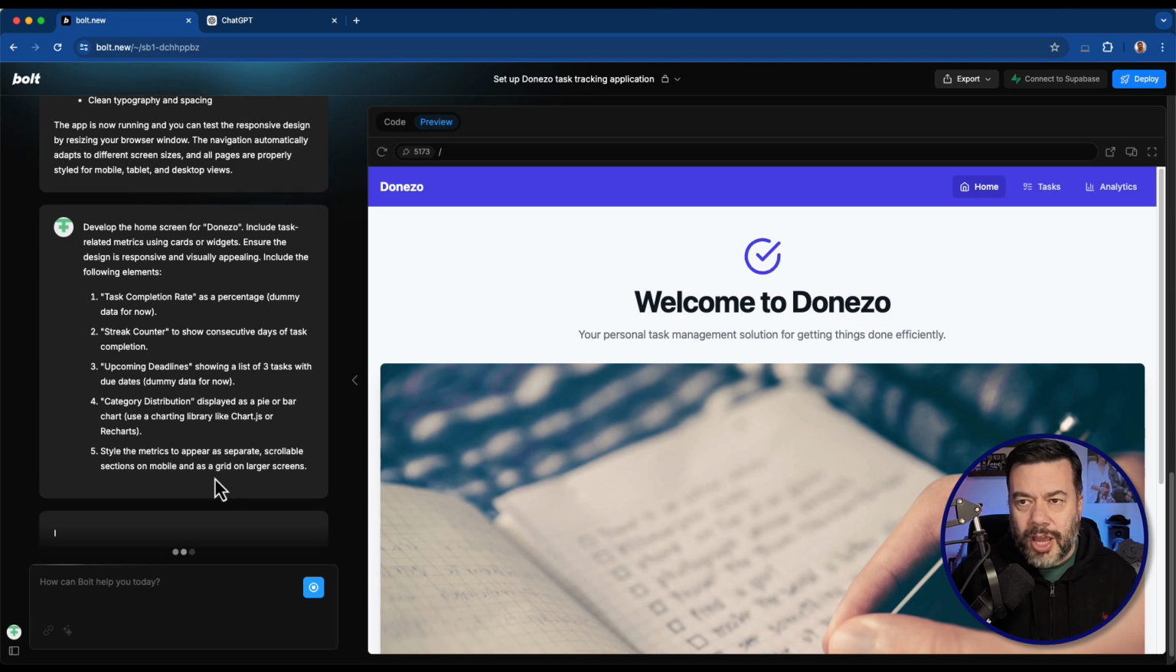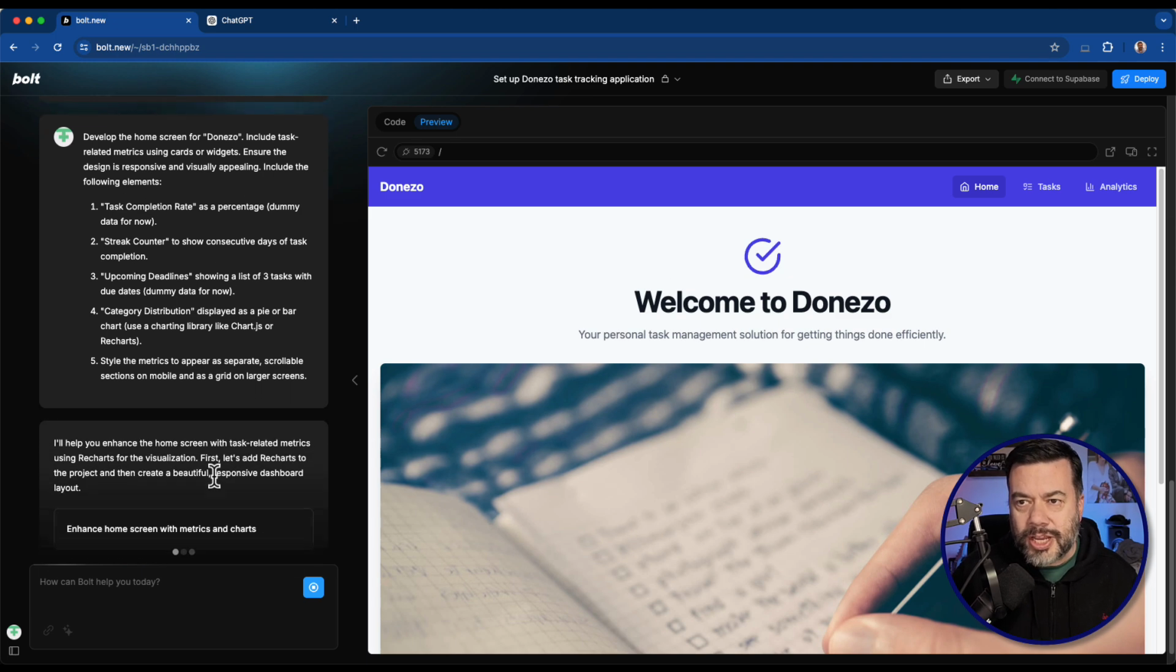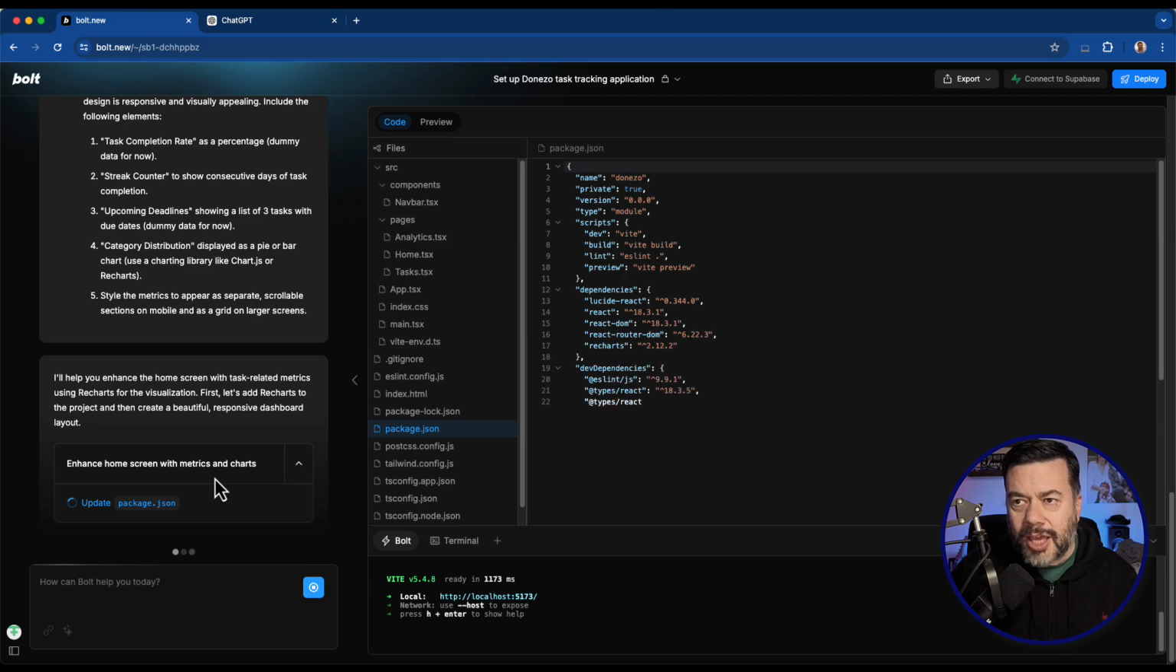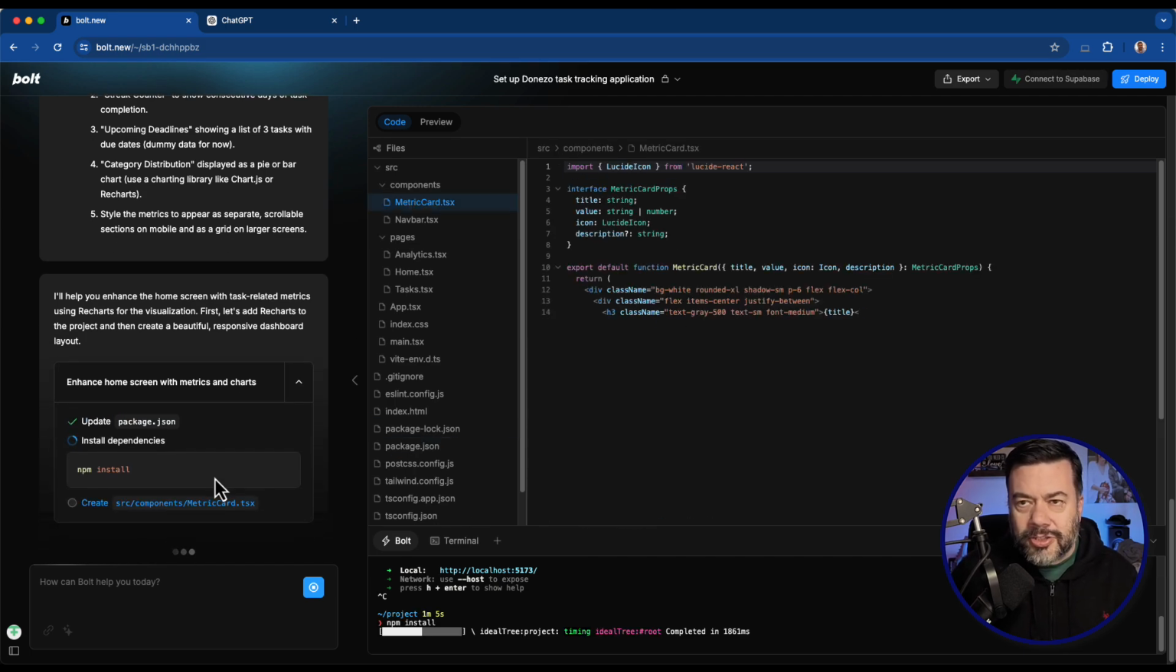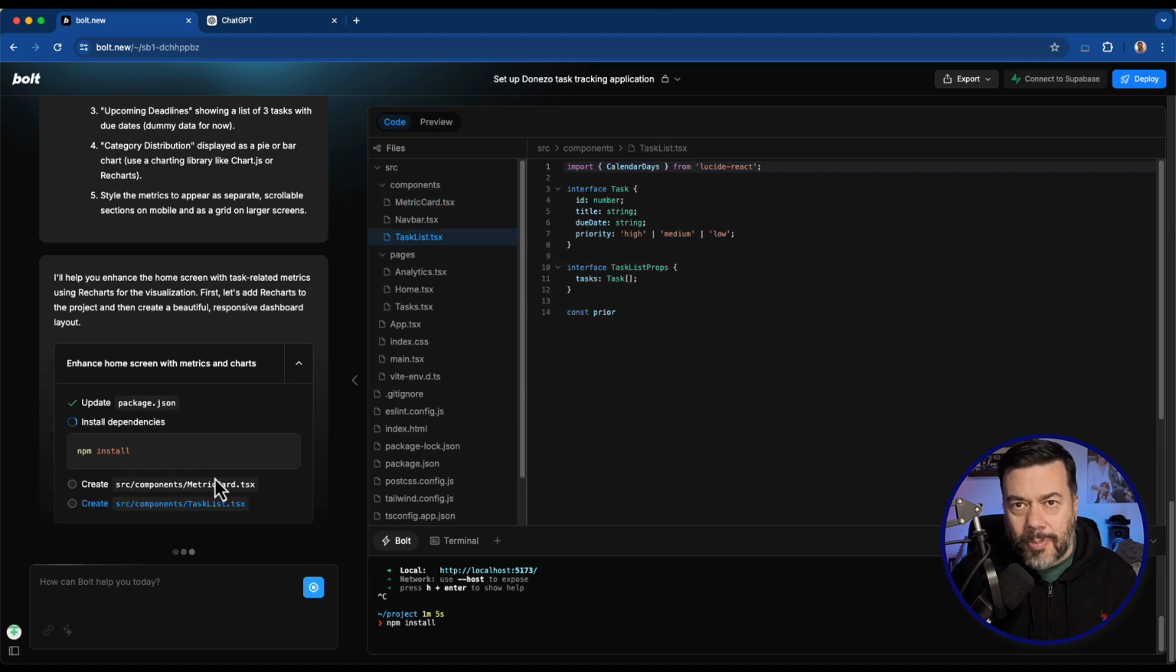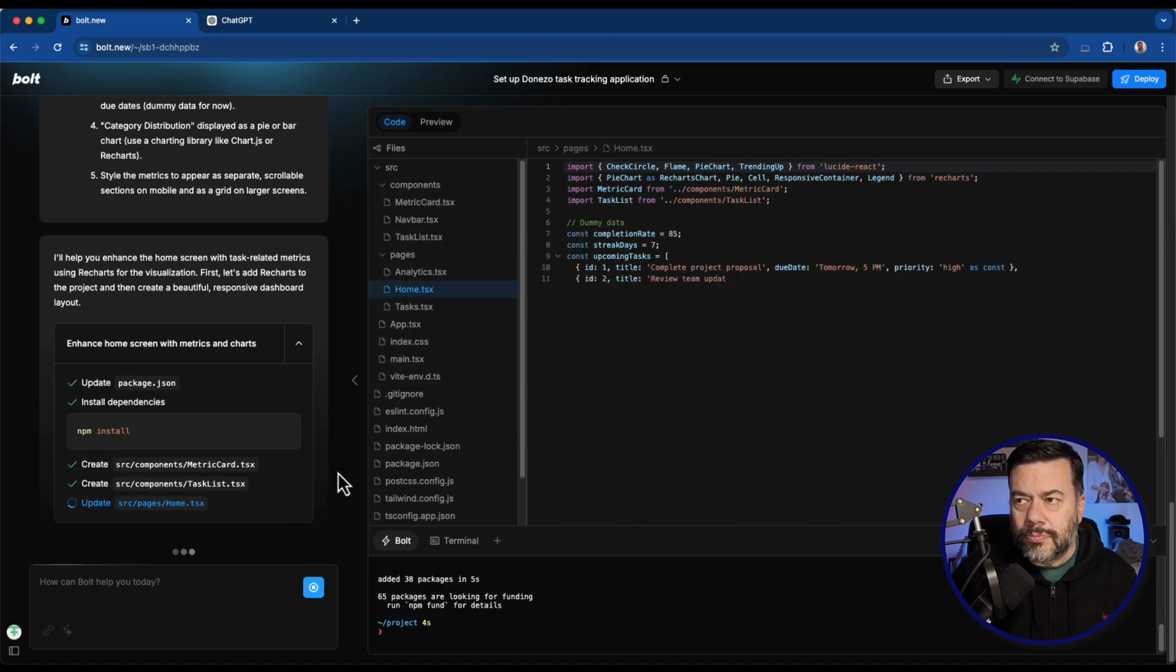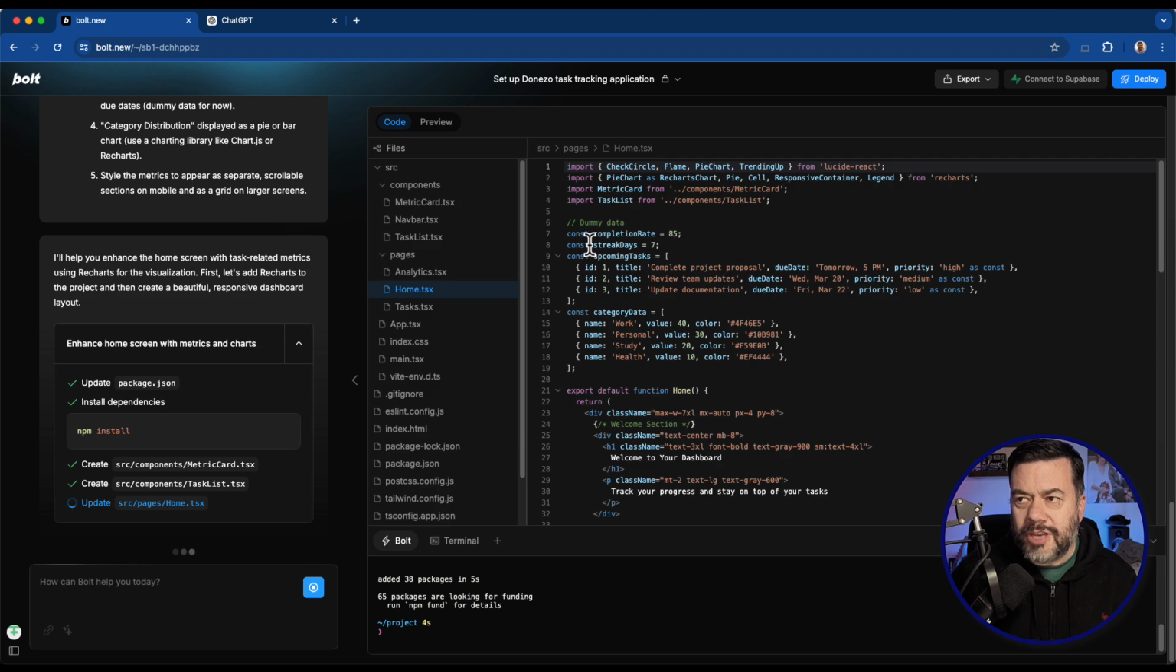So it looks like this is going to add in our metrics, streak counter, upcoming deadlines, category distribution. So that's going to be kind of all the analytics type stuff that I was looking for it to have based on my initial prompt. You can see it's even creating dummy data for me over here. Now, one of the things you could do with your dummy data, because it's not typically a good idea to put it in your actual components or pages, is you could have Bolt put it in a separate file, like a data folder with some JSON data files, for example.